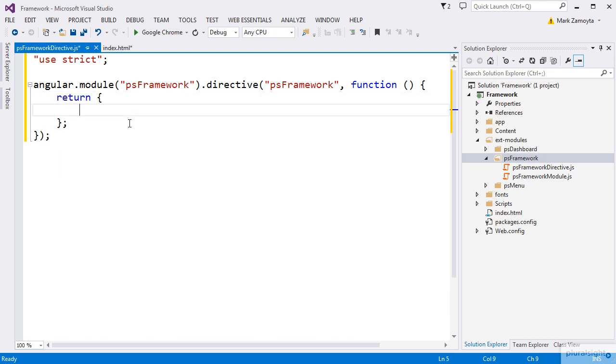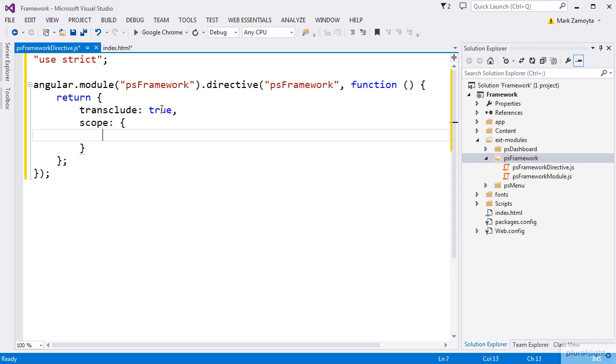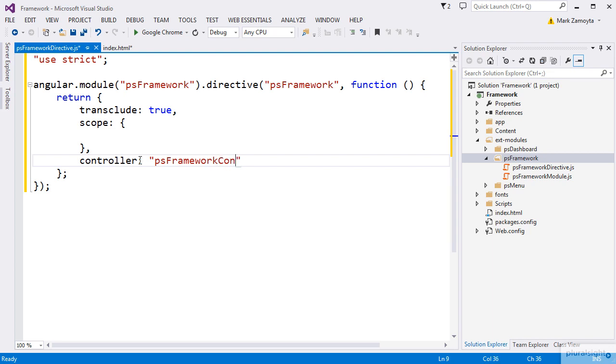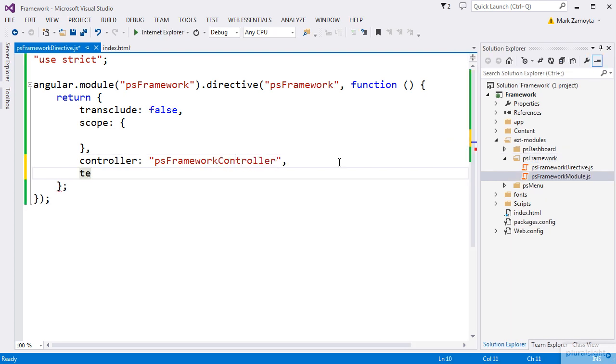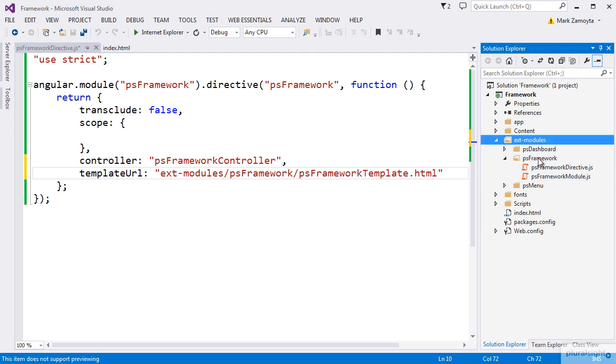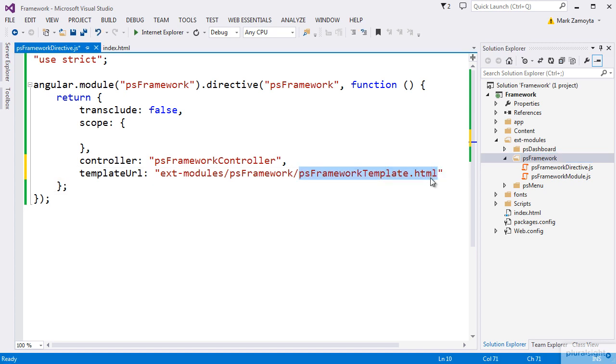And one thing we might want to do, especially when it comes to the menu, is embed the menu within our PS Framework. So let's set transclude to true. We also want to work with an isolate scope. And we'll pass information into this soon, but for right now, let's just leave it empty. We'll want to create a controller for this directive. We'll call it PS Framework Controller. And we want to add a templateUrl field. So we're setting our templateUrl to this HTML file. It's going to be found in external modules, PS Framework, and we'll be adding the file in here shortly. And we'll be naming it PS Framework Template.html.